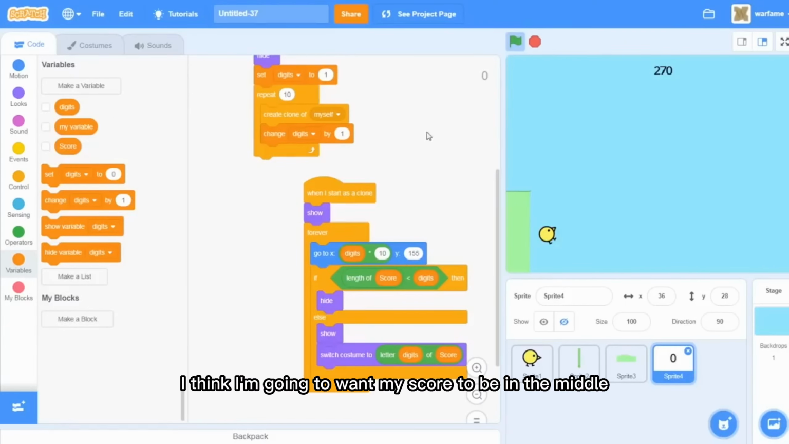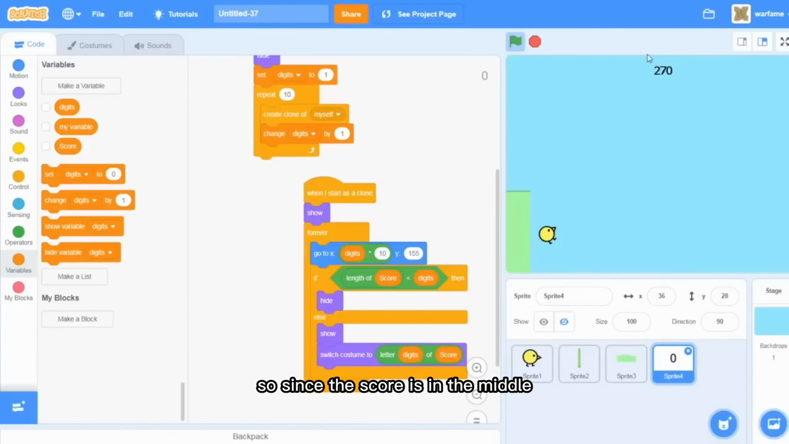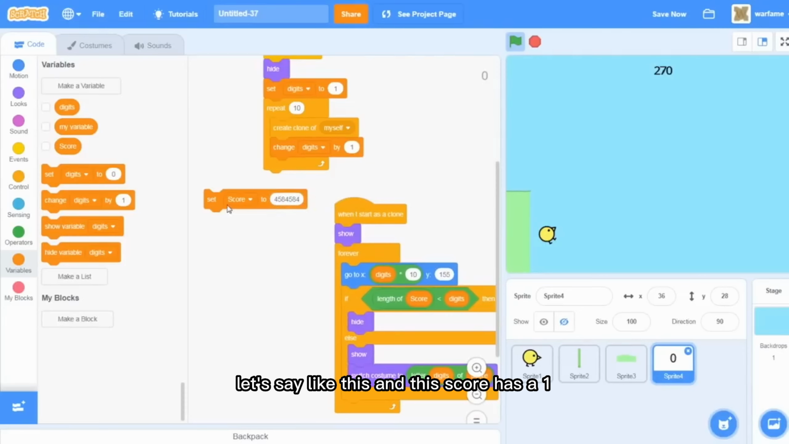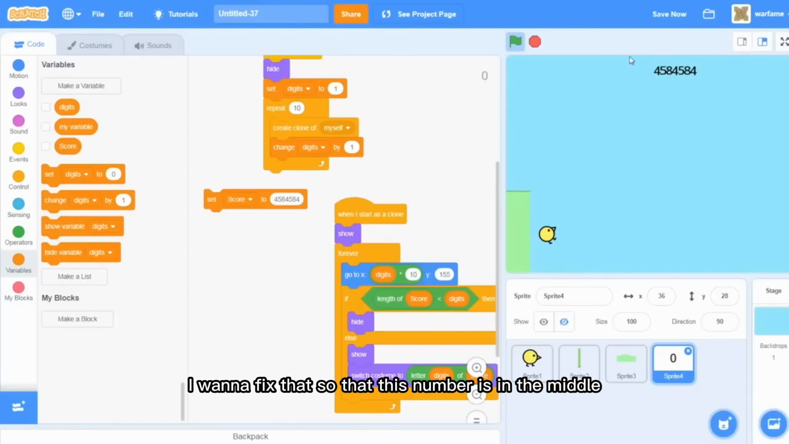Now, I think I'm going to want my score to be in the middle, but however, there is a problem. Since the score is in the middle, when the length of the score increases, I still want my score to stay in the middle. So right now, it's not going to work. Let's say I set the score to a really high number. Let's say like this. And this score has 1, 2, 3, 4, 7 digits. So let's set it. And as you can see, this number is not in the middle because it's still in the same X position. So I want to fix that so that this number is in the middle no matter how many digits the score is.